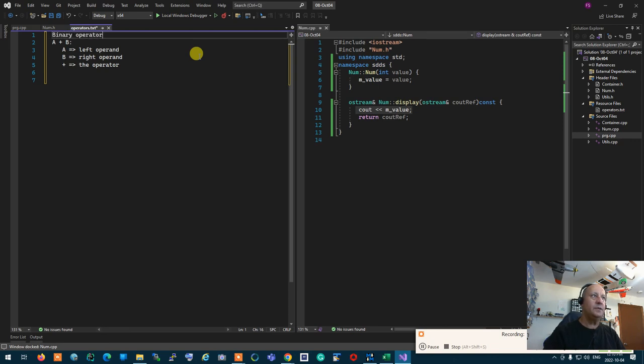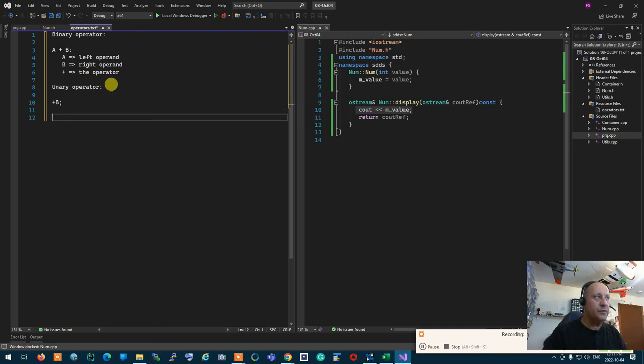Binary operator. Okay. Now we have unary operators. They work like this: plus A. A is the operand. There is no left and right. And plus is the operator. Are we okay with this one?